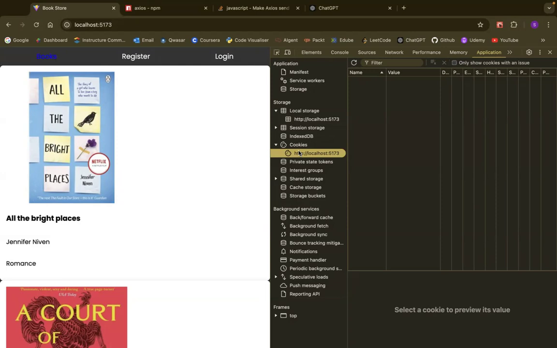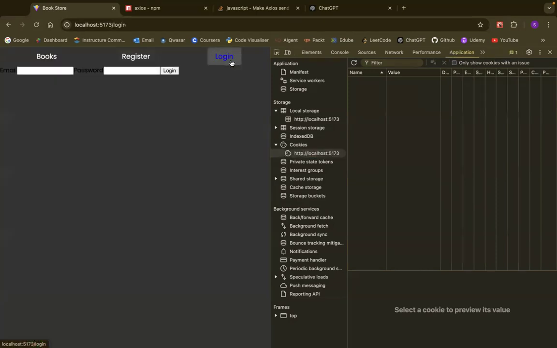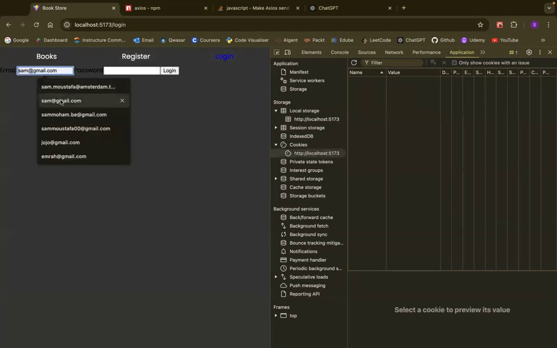Now what do I need to do? Well, let me log in and try to finish the add form, and it should be fine.